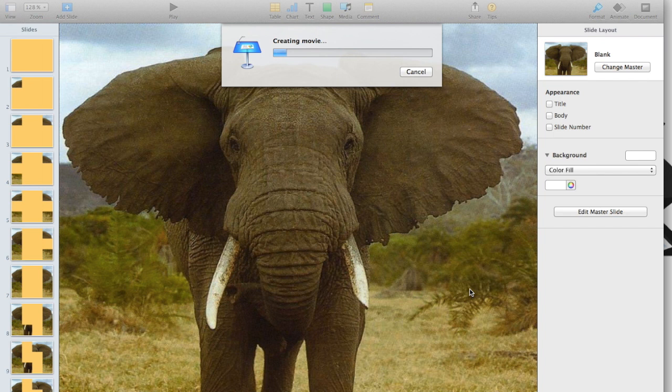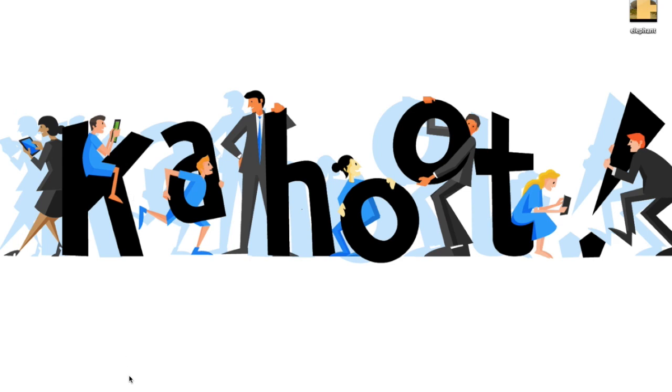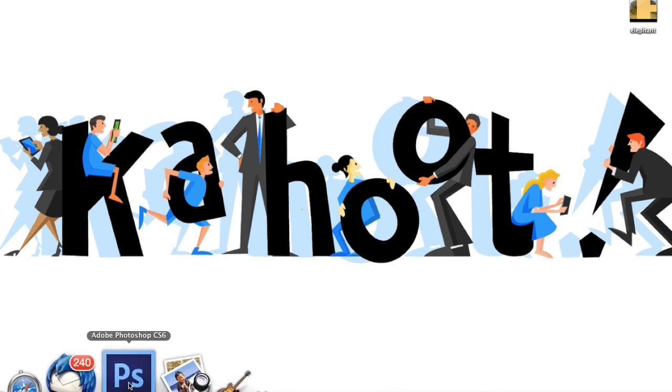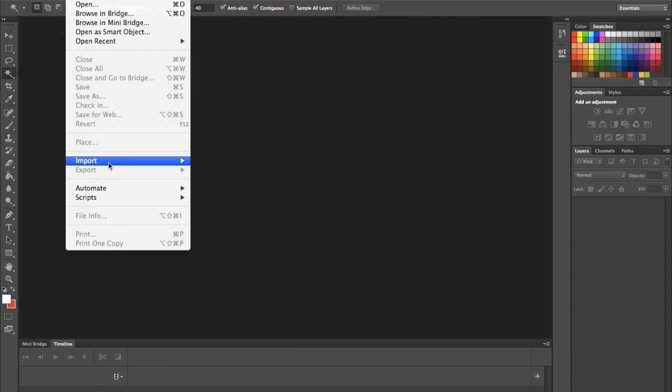So now when I push export, Keynote will produce a QuickTime video of the slideshow. But still we don't have the GIF animation. So the next step is to use Photoshop to create a GIF animation. So just open Photoshop. Okay, and in Photoshop you can create GIF animations actually quite easily. If you just choose File and then Import and then Video Frames to Layers. Choose this one.